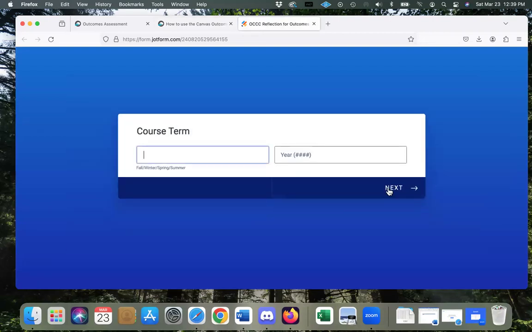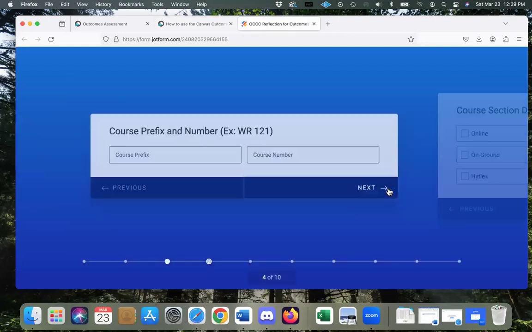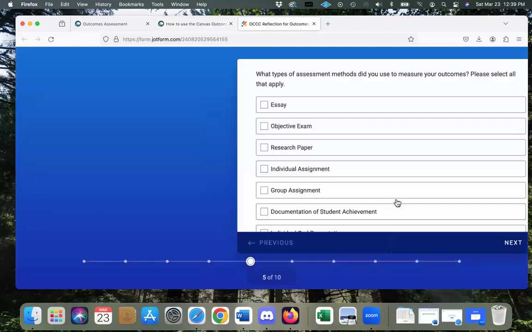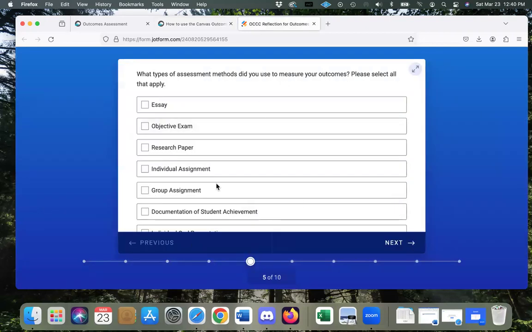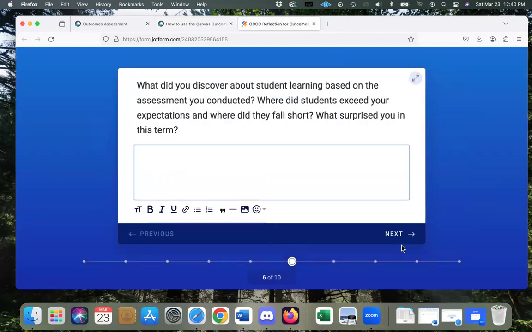Okay, I want to come back here to the JotForm just so you can see. You'll input your course, your name, what method of delivery it is, and what types of outcomes you actually use to do your assessments. And that's in general. And then you're going to reflect on how you did or what information you got from these.